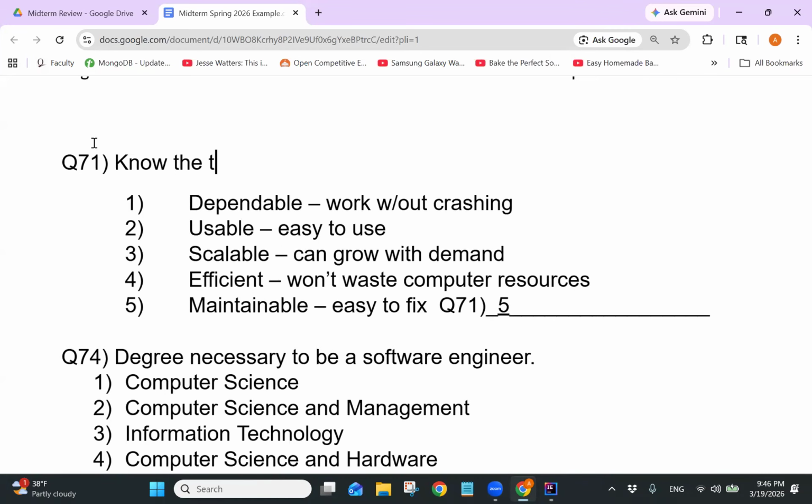Know the terms below. Okay, so dependable software means what? Meaning that it's reliable, right? Meaning I could rely on it that it's going to work, right?